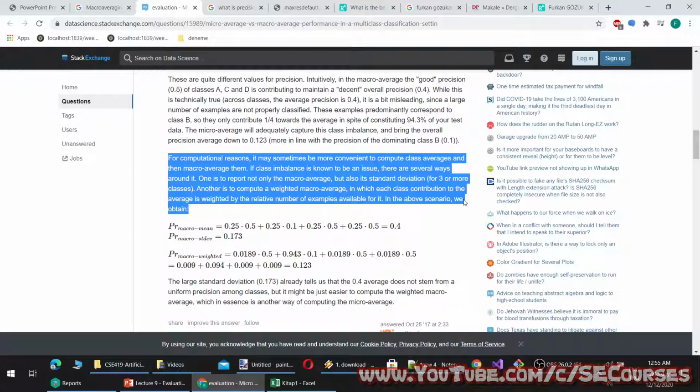For computational reasons, it may sometimes be more convenient to compute class averages and then macro average them. If class imbalance is known to be an issue, there are several ways around it. One is to report not only the macro average, but also its standard deviation for 3 or more classes. Another is to compute a weighted macro average, in which each class contribution to the average is weighted by the relative number of examples available for it. In the above scenario, we obtain.